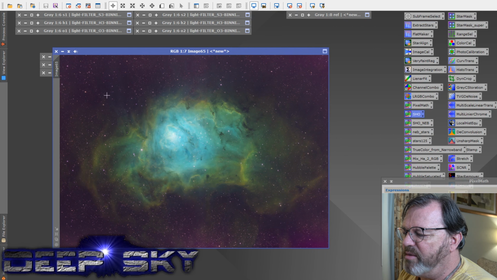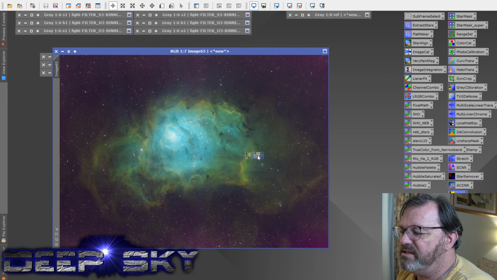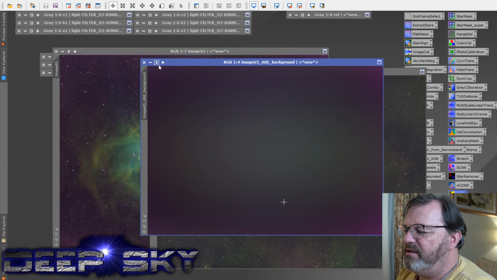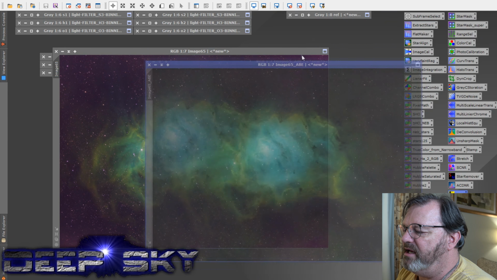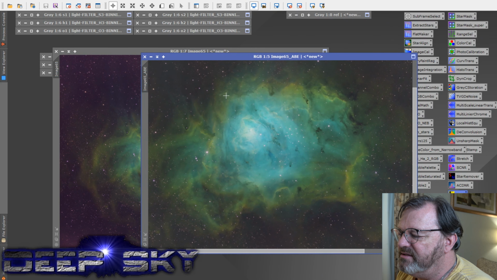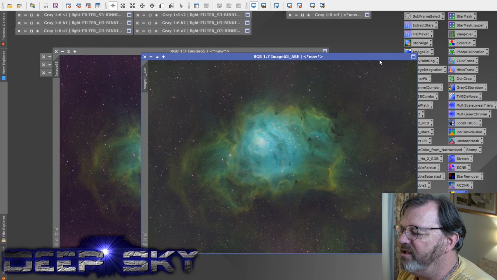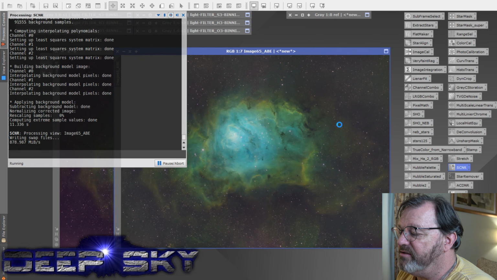At this point, what I would probably do is just do an ABE on it, an automatic background extraction, just to see if I can clean up some of that pink background. Yeah, we'll close that one out. Let's see, do I like that one better? It's got a lot of green in it. Or do I like this one better? I don't know. Let's run an SCNR on this to get rid of the green to see what that does to the background.